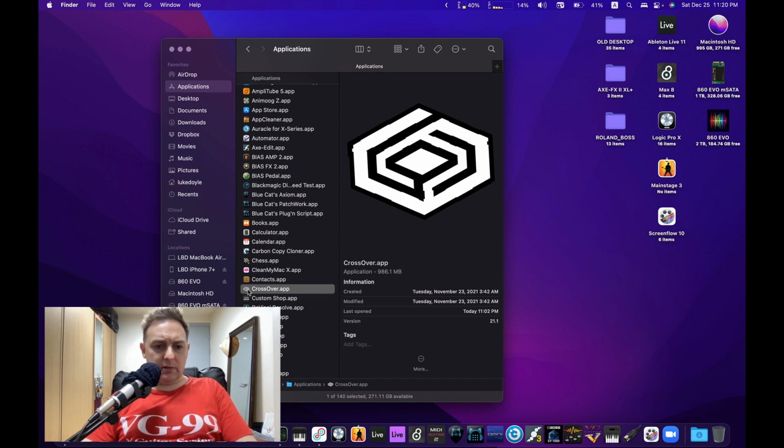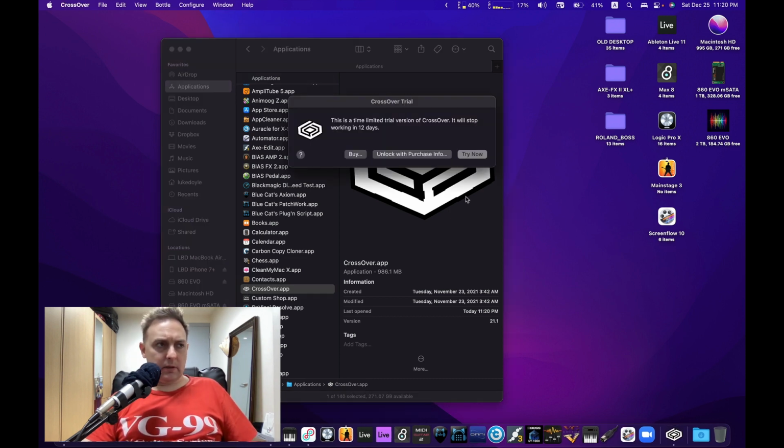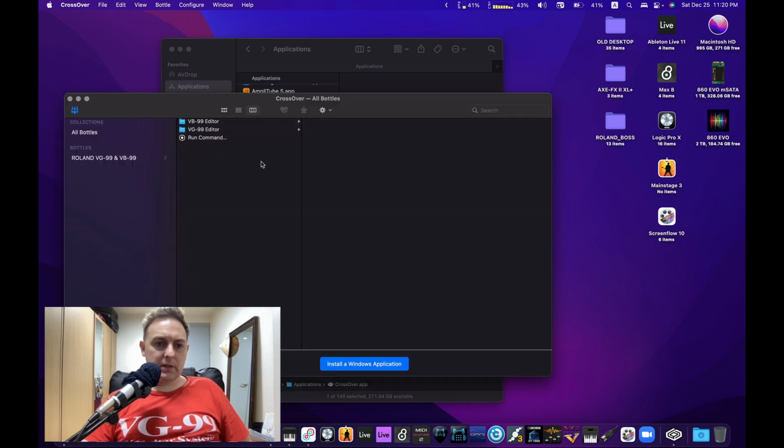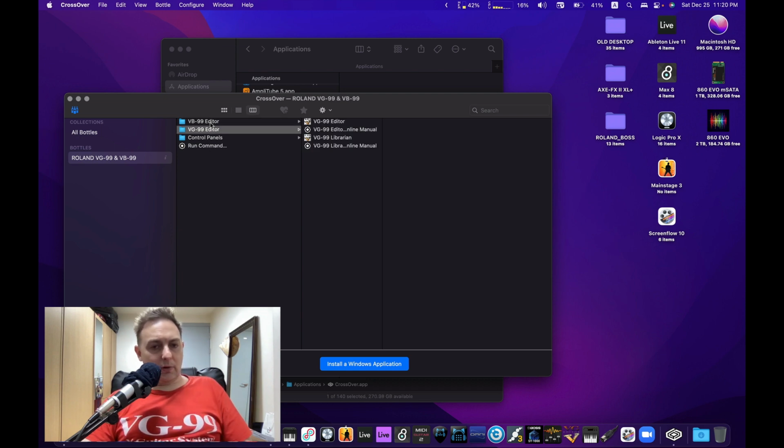So let's launch it. The first time you launch it, after you've dragged it in, you'll have to press Control and click to open, so it will allow you to open it. I'm going to hit try now because I've got it on a trial, and it's going to launch now. As you can see, I've got this bottle over here on the left called Roland VG-99 and VB-99. And if you look in the next column, you can see these two folders that contain the key files from the Windows installation of these products.